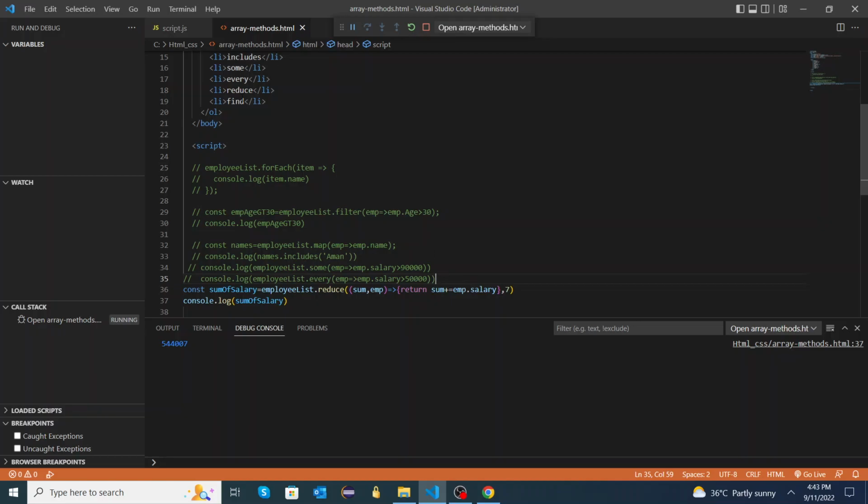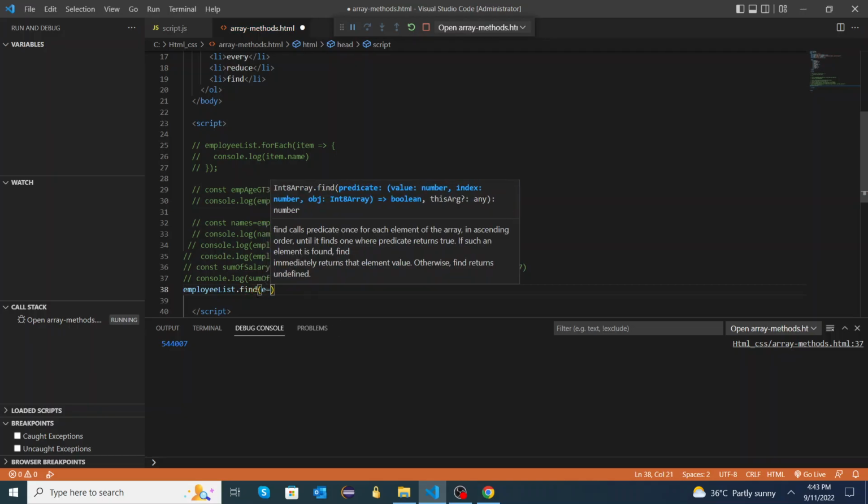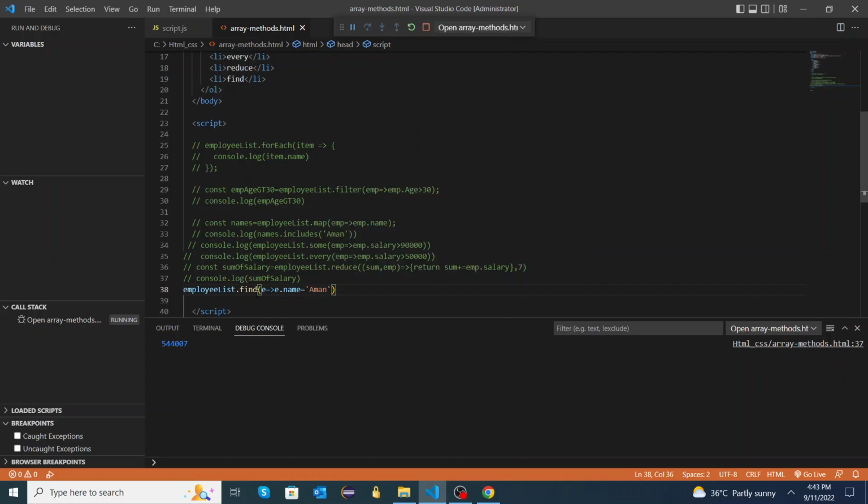Okay, so now what is the find method? Find, from the name itself, it is quite evident that it is searching for something, I mean, finding something from the list. So we will apply, let me copy this list, employeeList.find where e.name equal to Aman. As we saw, there is an employee with name Aman. And let's store it in some variable, const Aman equal to this.